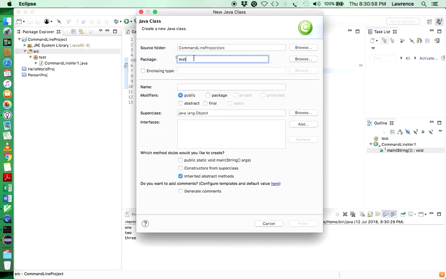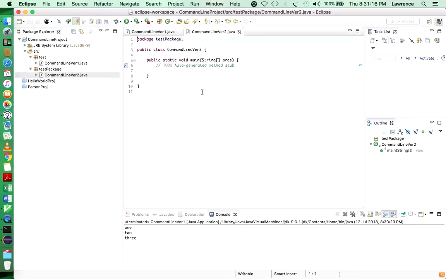Okay, let's use a different package, test package. Let's give it a different package name. And then Commandline version 2. Let's create the PSVM method. Finish. Right, here we go.